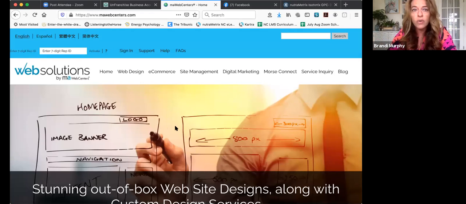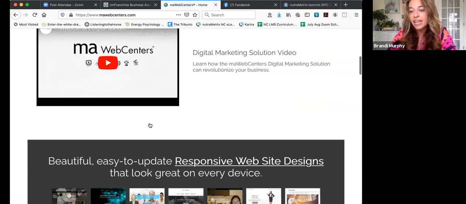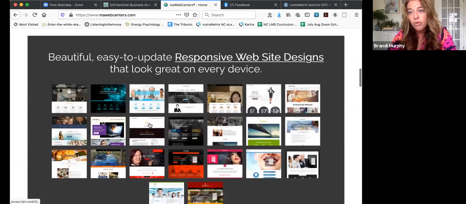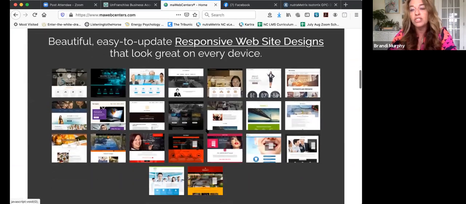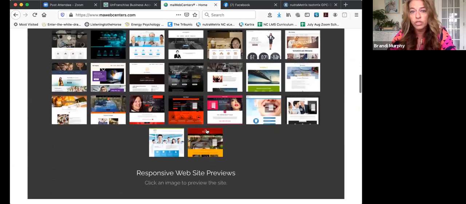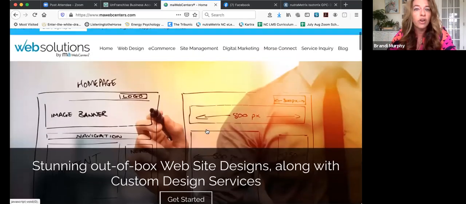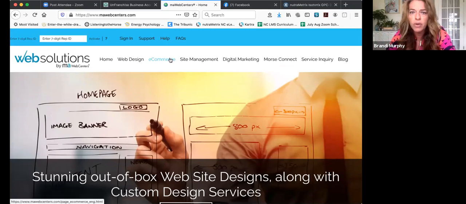But I just wanted to show you, if you go to mawebcenters.com, you can see the types of websites that are created through our MA Web Centers program. There's dozens of examples for you to look at. They're all responsive. They're all beautiful. I'm just going to show you one thing on here that I want you to take a look at.